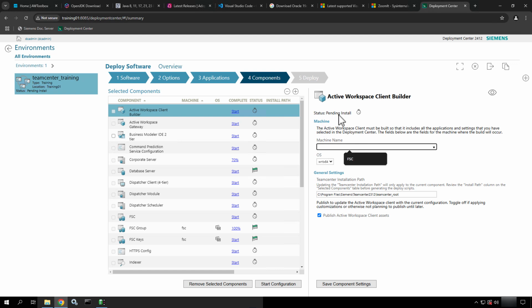In this case, the client is the Active Workspace interface. I'm deploying all of this on the same machine. So that's going to be my training 01 machine. Make sure you spell it right. And this is all going to be here. But if this component was deployed to a different machine, I would need to put the server name I'm deploying it to in there. The server type is going to be Windows versus Linux. I'm going to do Windows.